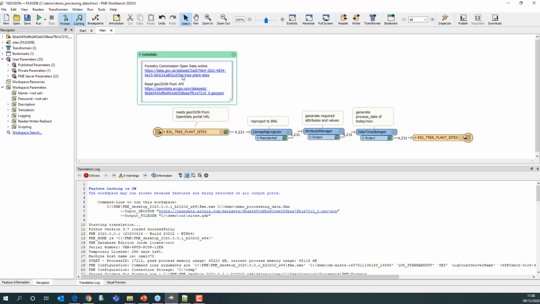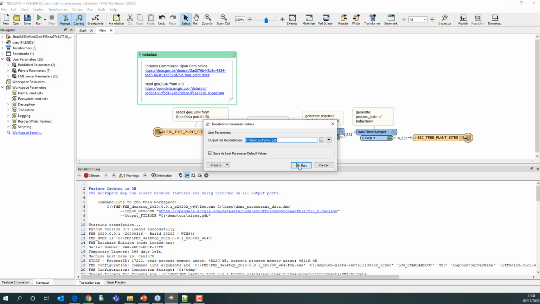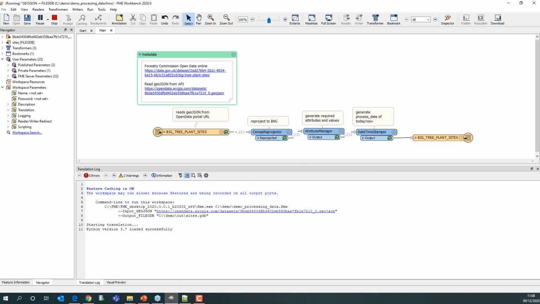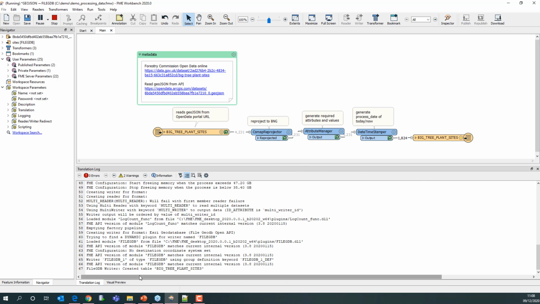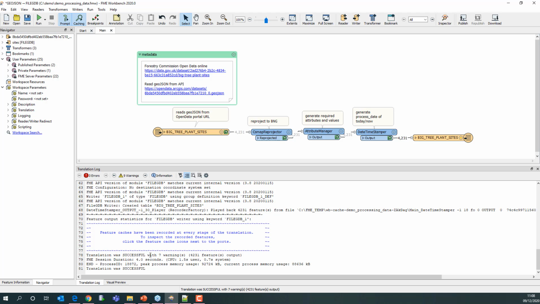It basically pulls some data from the Forestry Commission Open Data Portal, whatever's live at the time. It does some processing and then loads it to a data store. In this case, it's a file geodatabase. So I'm just going to run the workspace, and it's going to do its job. And our translation log runs and tells us that it's completed successfully.